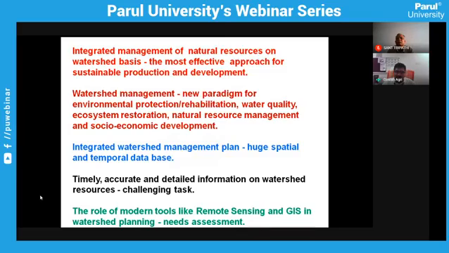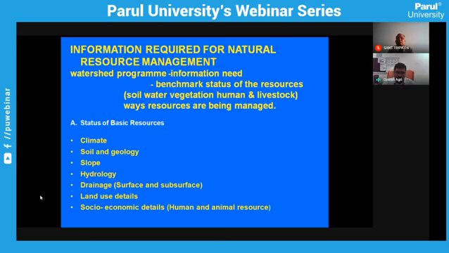So remote sensing is one tool. Before that we should understand what a watershed program is. A watershed program is a socio-economic program to develop the whole area of a particular region and maintain the sustainability.